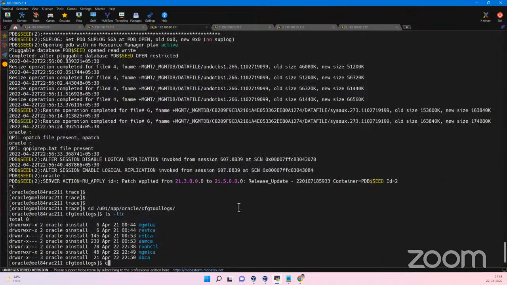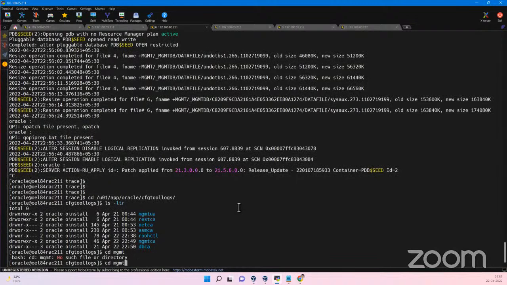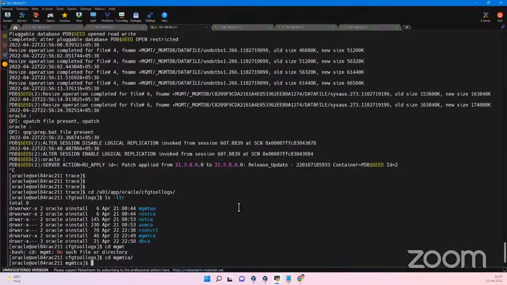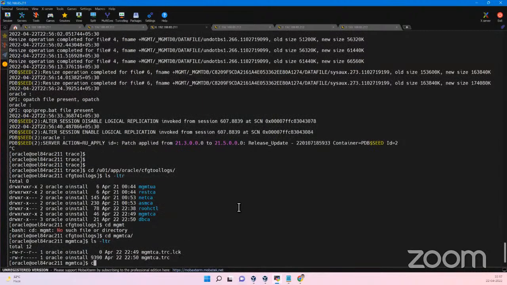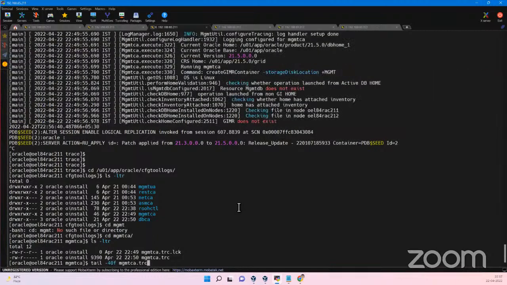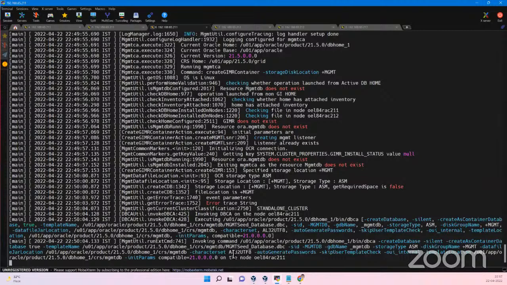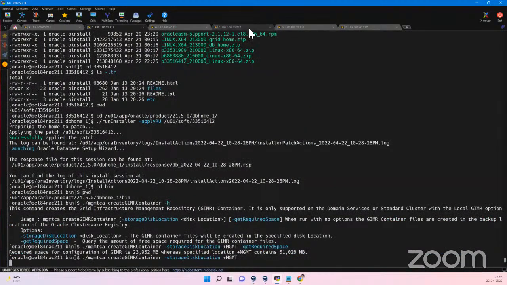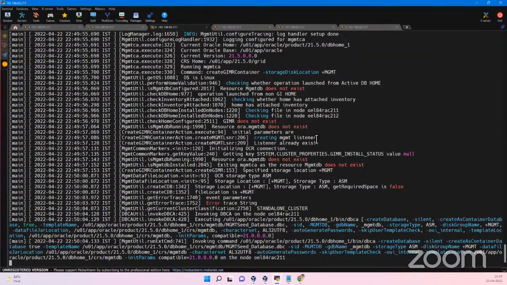Here you see that there is a MGMTCA. So DBCA is deprecated? No, DBCA is there, just for this. Then what is the difference between MGMTCA and DBCA? This one is for this. This one is a special database, right? A special database used for diagnosis.